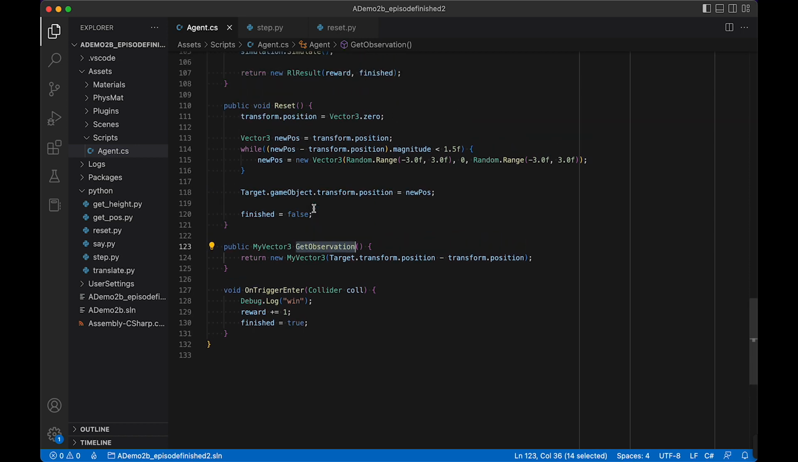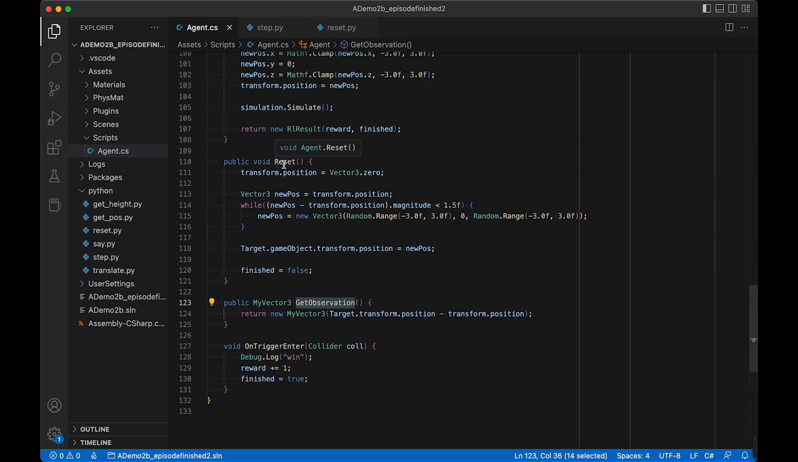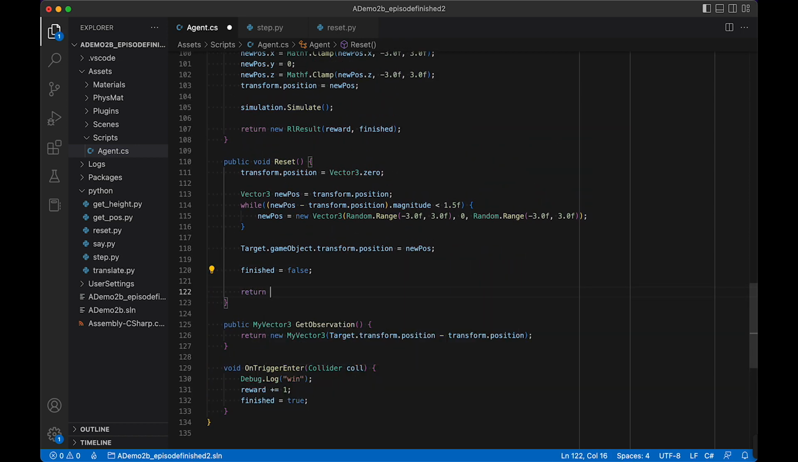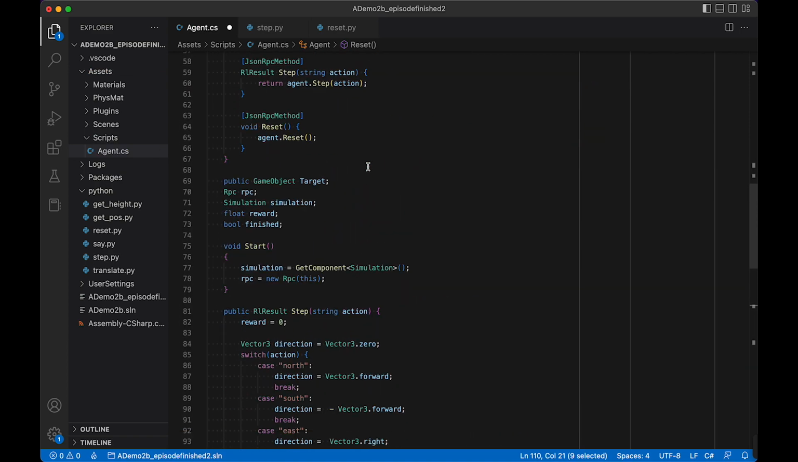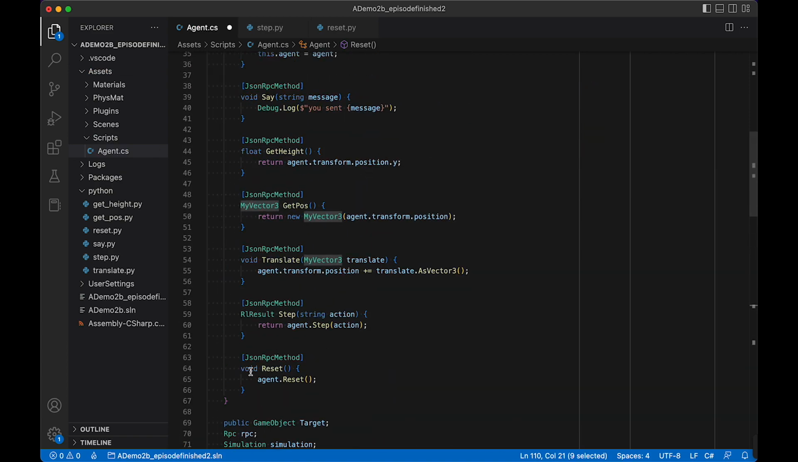Now we can simply slot this into different places. In the reset, let's make the reset return an observation. So we simply do return getObservation. We need to change this to be a myVector3. And we'll also need to change the RPC method, wherever that is, here. So this will be a myVector3 and we'll return it. So that's the reset. Reset now returns an observation.